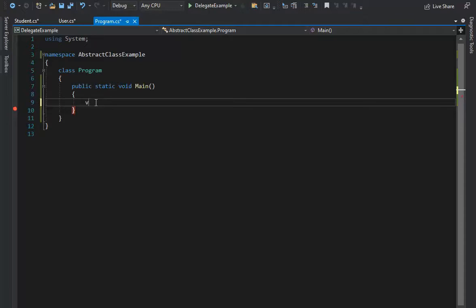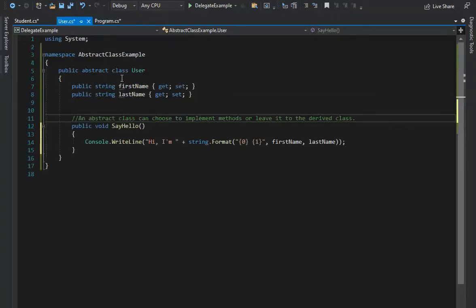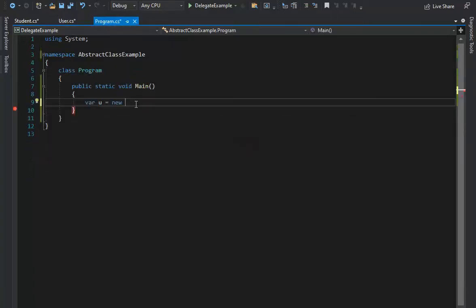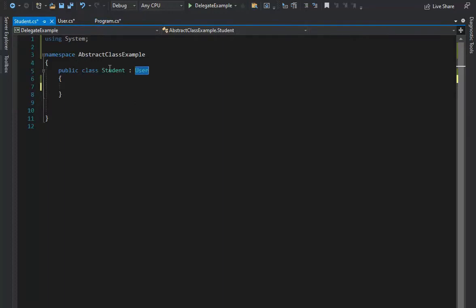We would say var user equals new. Can I come out there and go directly to our abstract class? Can I come out here and call this user? Of course not. It's an abstract class. It must be inherited. So notice we've got this red bar that's saying, hey, I don't think you know what you're doing. You're not allowed to do that. But student inherited user. So now I can use it.